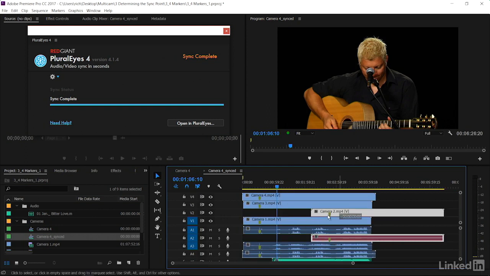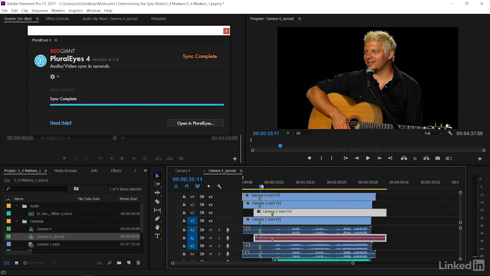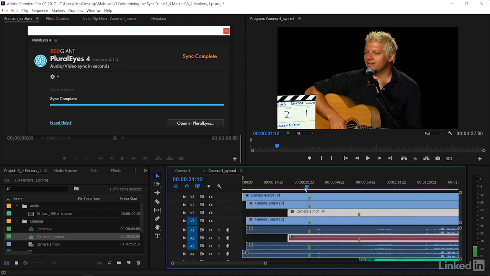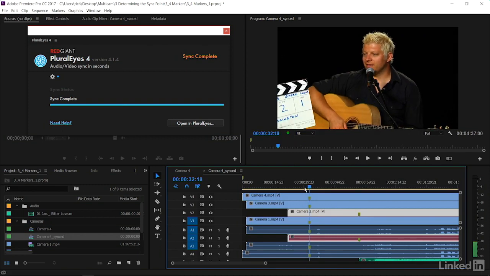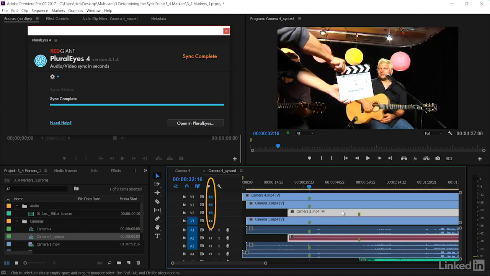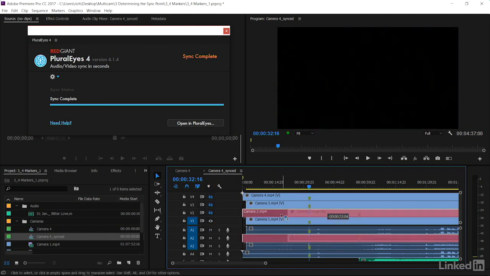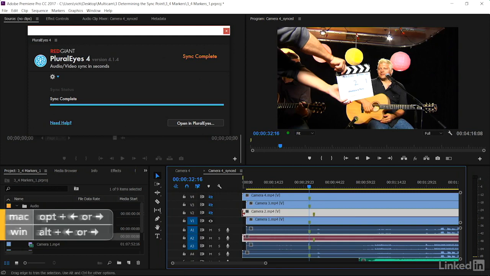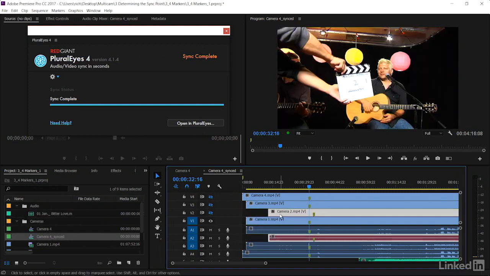I'll move this down here, and let's try finding that sync point with the slate. Just expand this here a little bit. There's our clapboard. Right about there is the closing of the slate. We'll turn off the other tracks here. And we just need to nudge this one into place. I'll use that Alt left and right arrow. In this case, it's run out of space, so let's just trim that a little bit. And Alt right arrow to nudge it over.